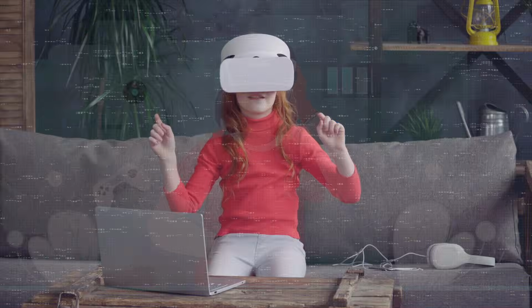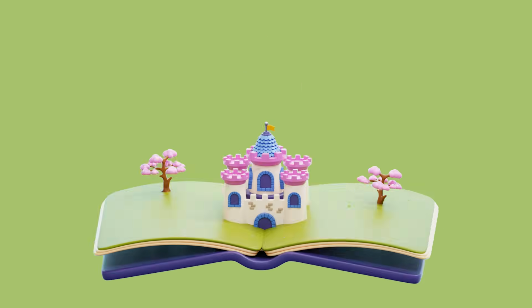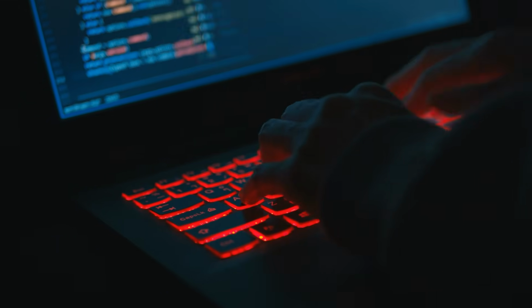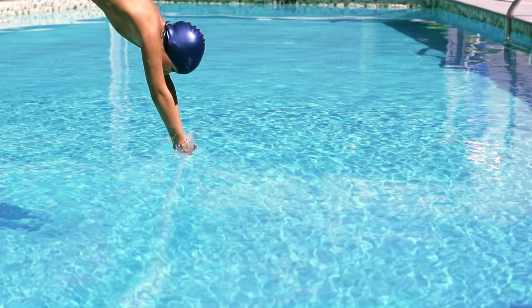Hey everyone, imagine making your own game, animation or story without writing a single line of code. That's what we're about to do with Scratch. Let's dive in.